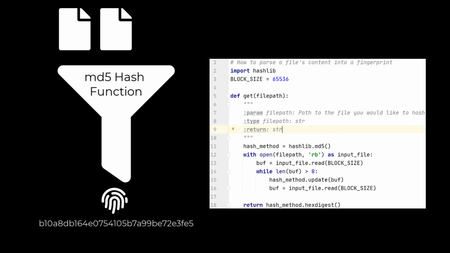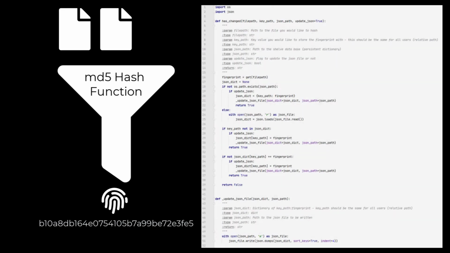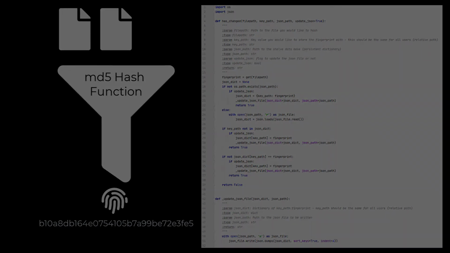really, really lightweight string. And you can store this string somewhere, and the next time you need to see if a file has changed is to generate the fingerprint again for the file and compare it to the previous state, and only act upon it when things change.